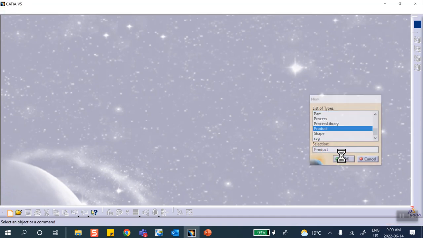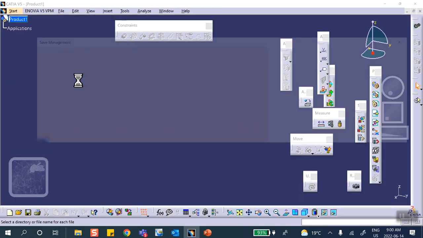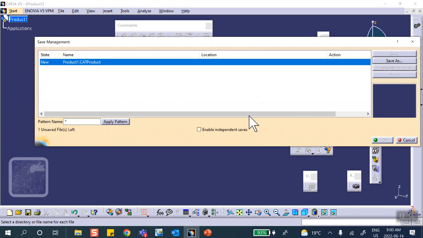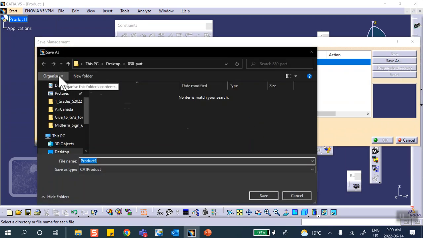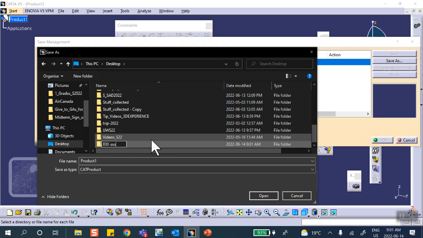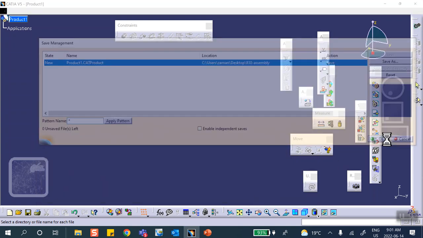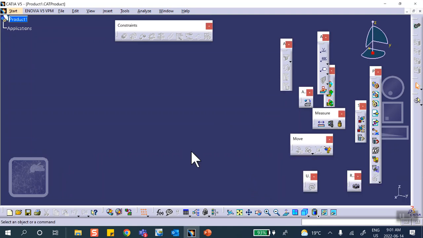Product, okay. Immediately save it. File, Save Management, Save As. Up, Desktop, new folder, 830. Assembly. There, we say okay, and okay again. So once again, I can make half of it or the whole thing. I'll make half of it.